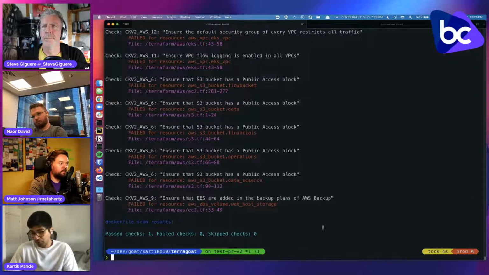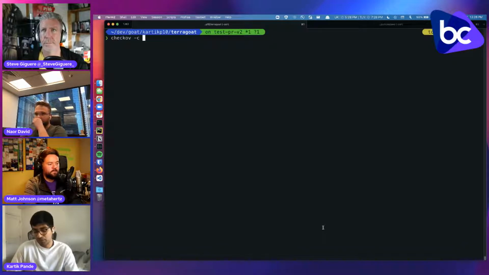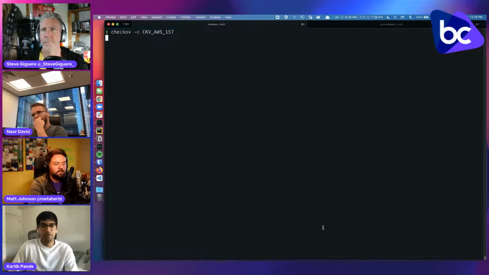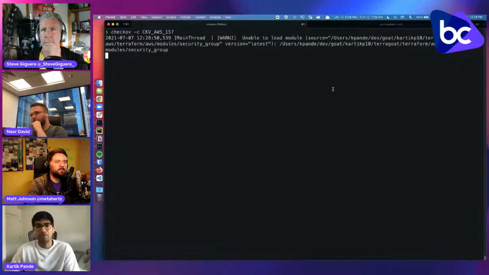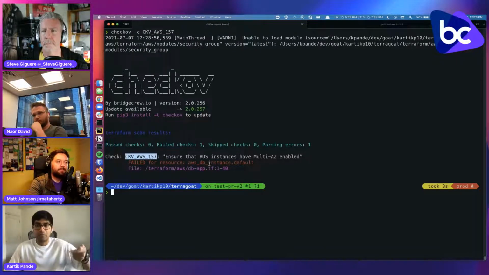Now, a couple of quick things to note is you can override config file options by specifying them inline. So let's say if I just want to do one check, I can do CKV_AWS_157, and that'll override everything I have in the config file, and it'll only run that one check. So command line arguments take precedence over config file arguments.